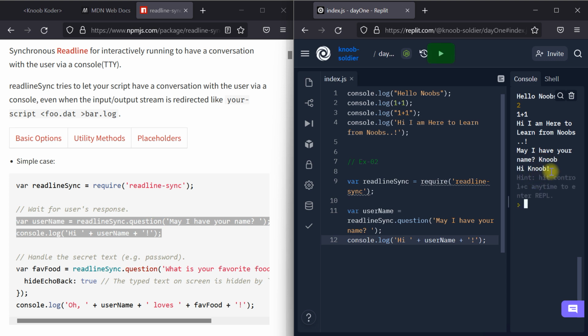Okay, hit hi. Now see the console.log. What is this console.log? It is giving us a message. In this message, inside the single quote there is hi, then a plus, and username. This username doesn't have a quote. So this username's value comes from this username.